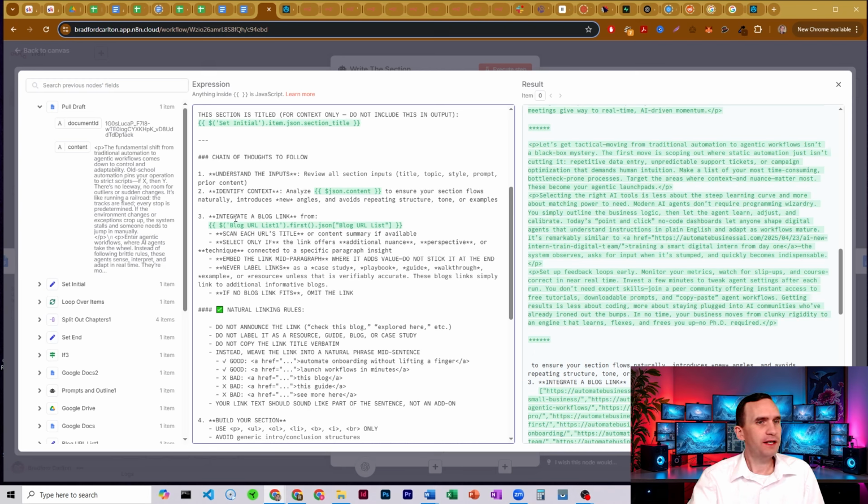All right, it needs to integrate a blog link from our blog link list that we've pulled originally. It needs to scan each URL's title and select one that seems like it adds additional nuance or perspective or technique based on what section is currently being written about in this blog. It needs to try to embed it mid-sentence or mid-paragraph rather than at the end. So it needs to weave it in naturally so that it sounds like it made sense for this link to be put there.